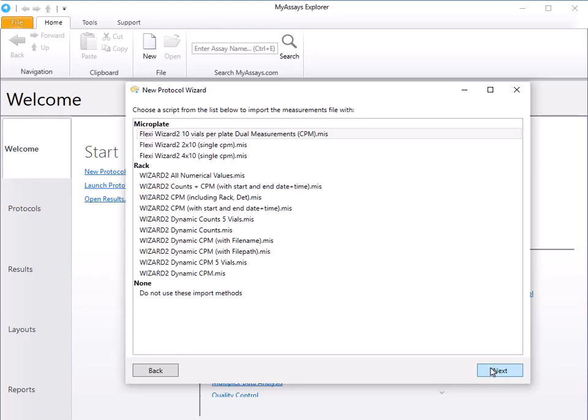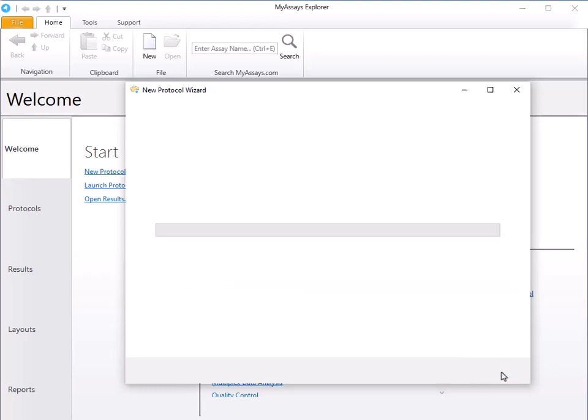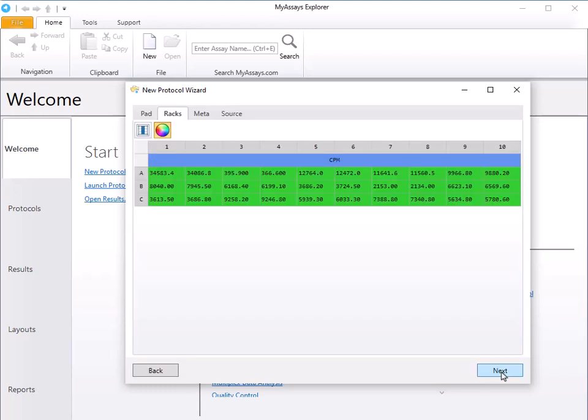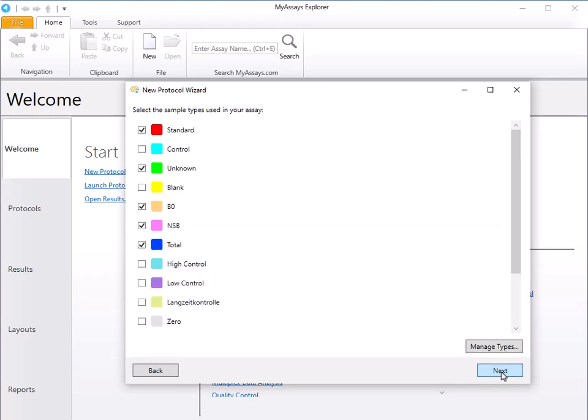On the next step, you'll see several different options for how to import data from my file. My measurement data file contains two columns of measurement data, Count and CPM. For my assay, I'm interested in CPM, so I'll select the Wizard 2 Dynamic CPM option and press Next. Here you can see our CPM data was successfully imported. On the next step, we can select which sample types are included in my assay. My assay has total tubes, NSB, standard, and unknown, so I'll make those selections and press Next.